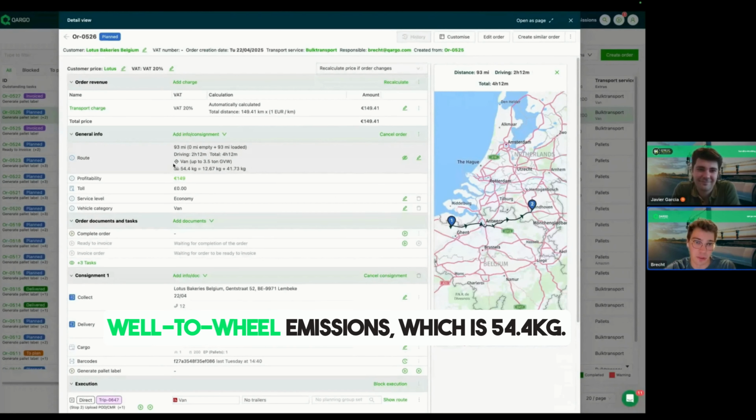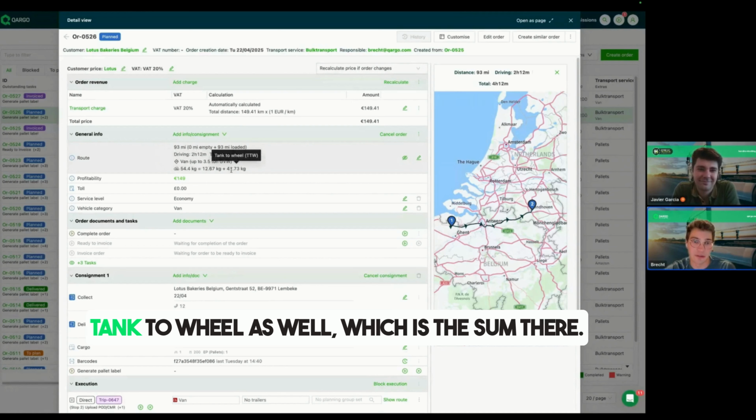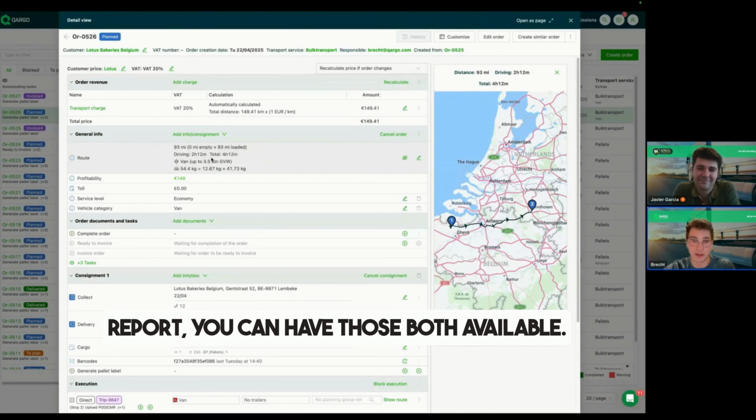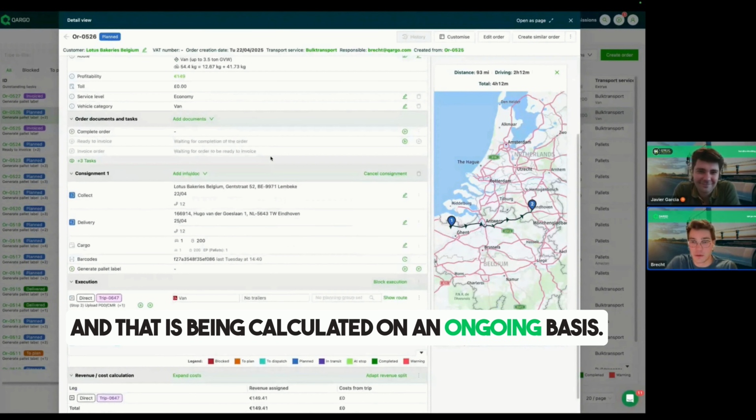So we can see here the well-to-wheel emissions, which is 54.4 kilograms. And then we can see the well-to-tank and the tank-to-wheel as well, which is the sum there. So depending on how you would need to report, you can have those both available. And that is being calculated on an ongoing basis.